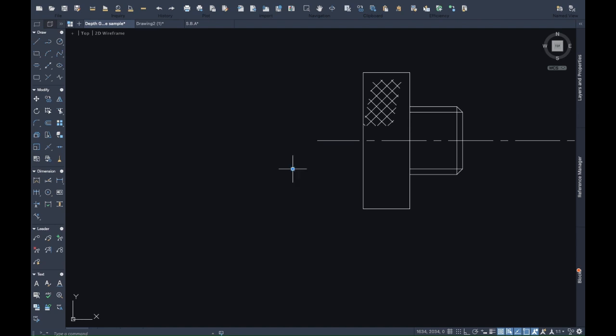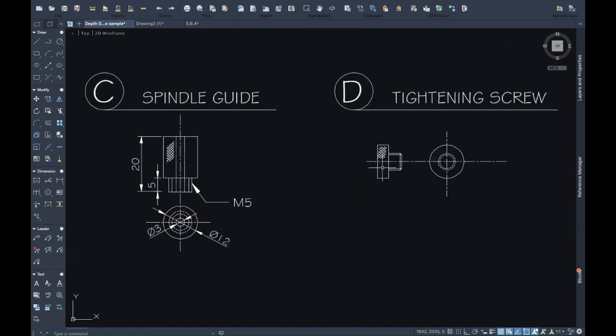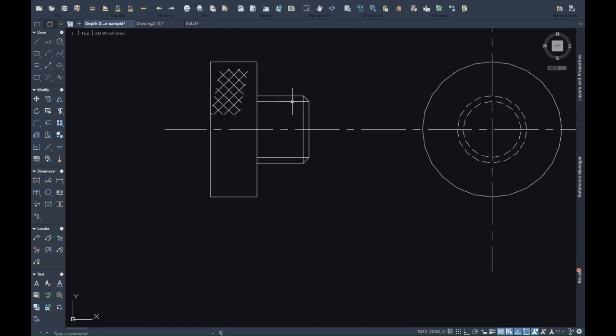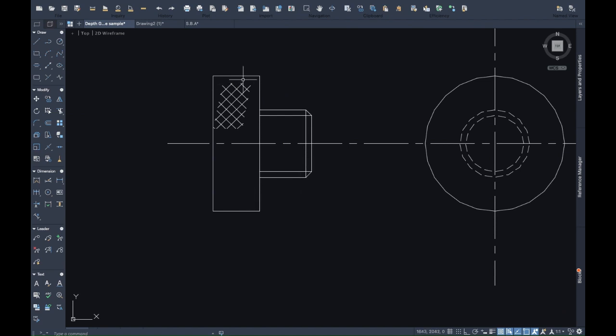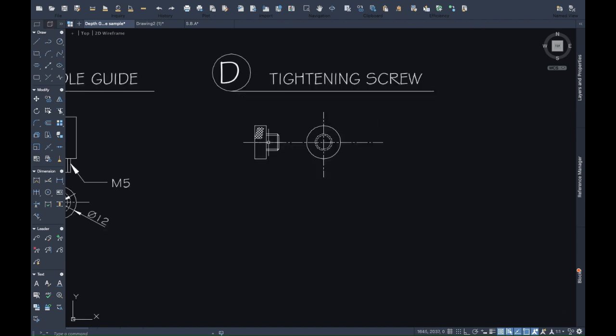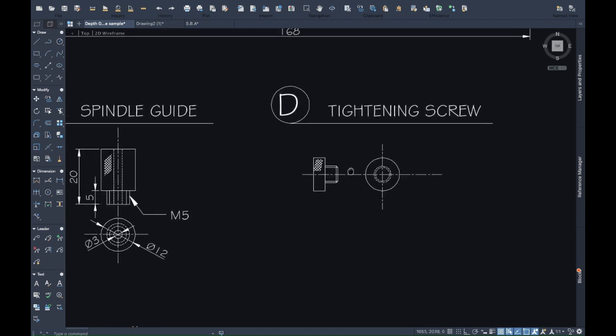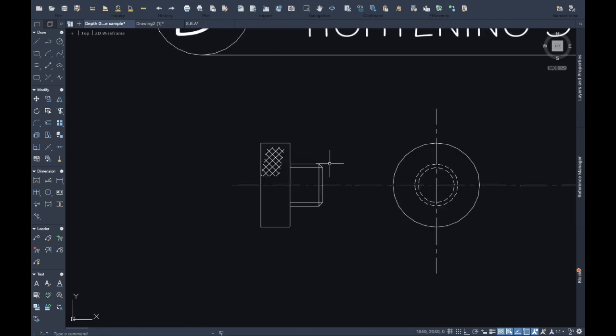Over here, we have my tightening screw. So this is the screw that will tighten my spindle. And of course, we have 2 views. We have a front and we have an end. So a front and an end.